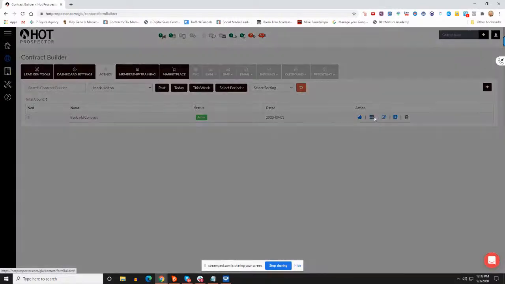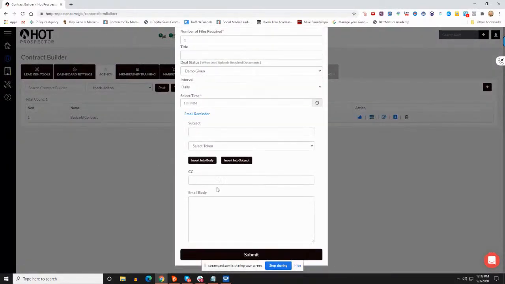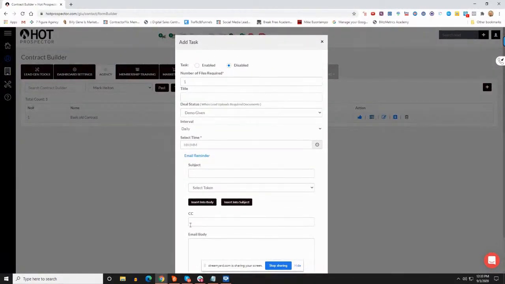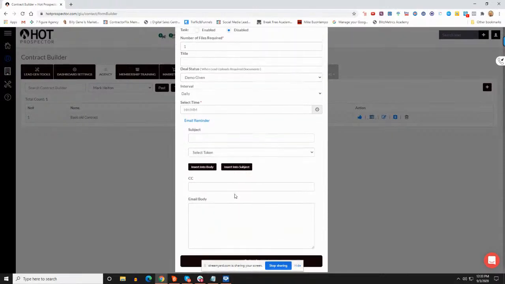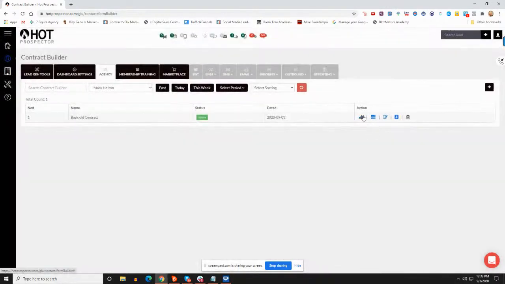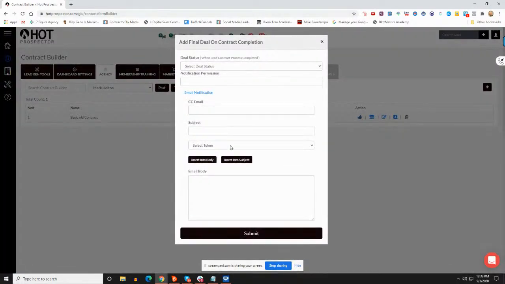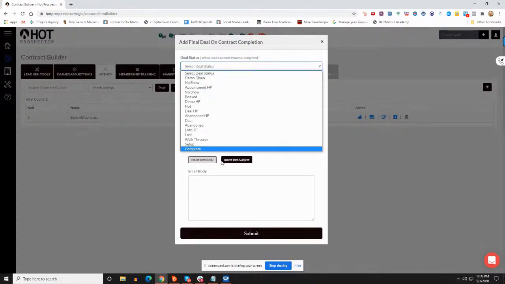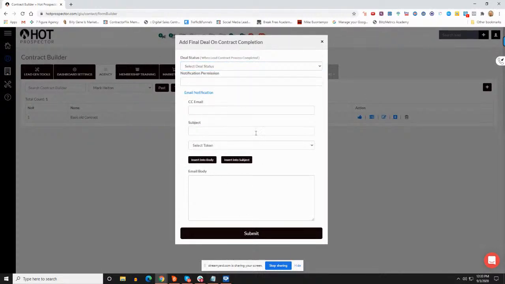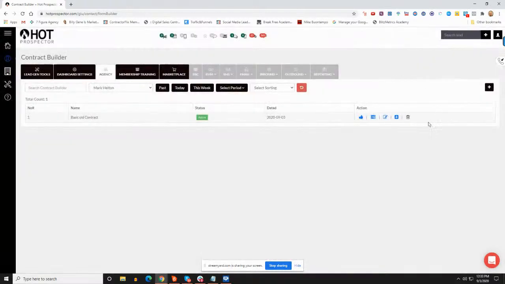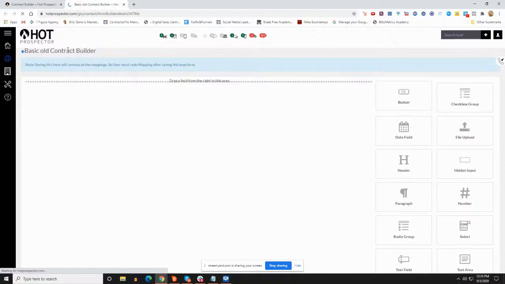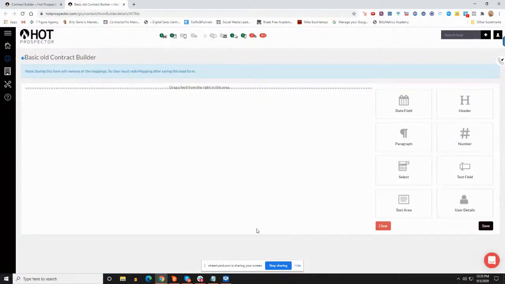Here I can actually create tasks for this specific situation, like when I get a contract to do these things. And then here I have the ability to change the deal status on completion. So again, if I wanted to make that different than what I had over here, and then also send a different email, I can make that change. Okay. But for this particular situation, I want to just go into the contract builder. And this is what the contract builder looks like.